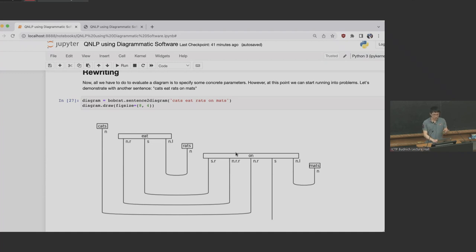In this example, you have cat eat rats on mats. And you see that the word on has five wires. So this is kind of an order-5 tensor. And if for each vector space, we assign sentence and noun to have a vector space of dimension 100, so that's reasonable, right? For a noun, we want 100 elements to describe its position in higher-order space. Then you end up having 100 to the 5 to describe this tensor, which is way too large.